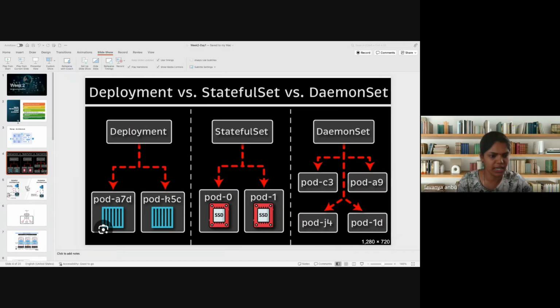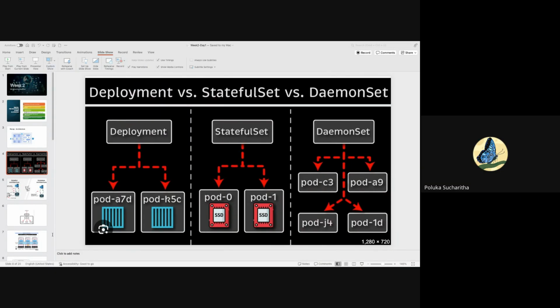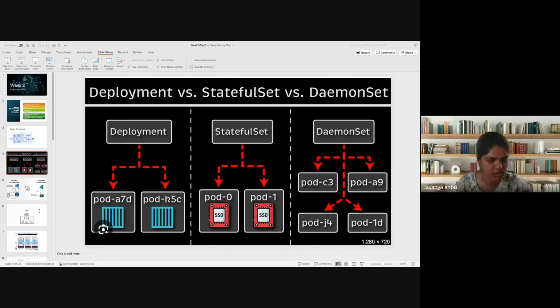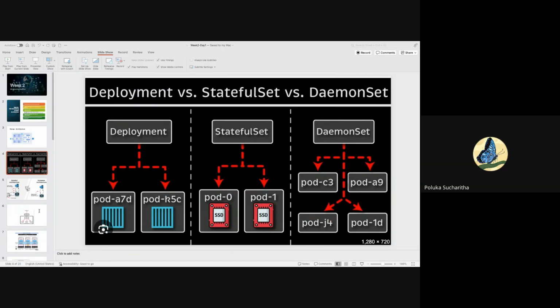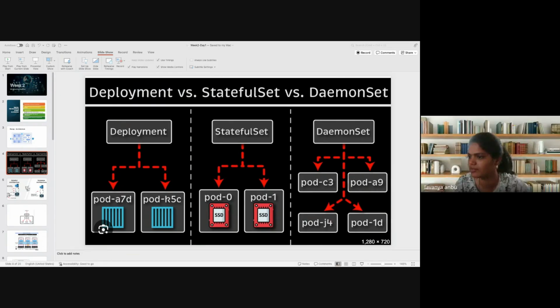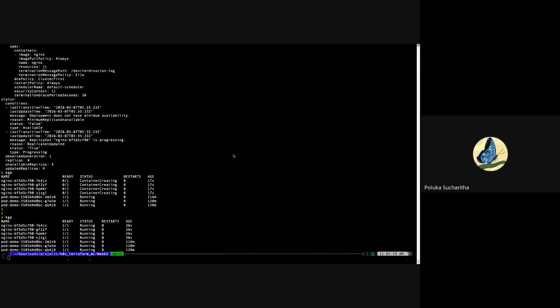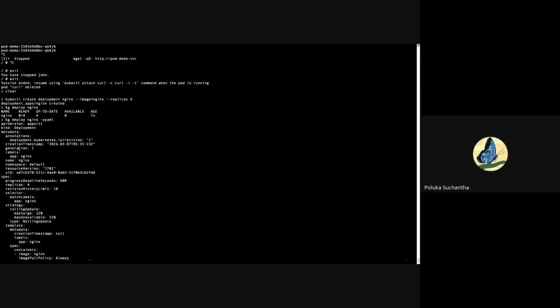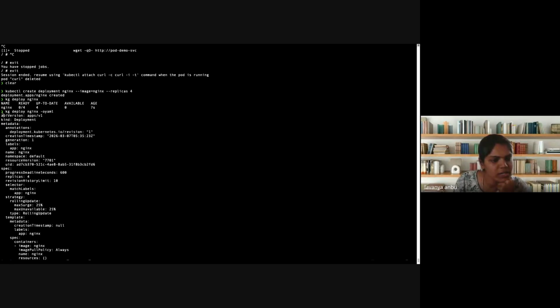So this is a simple deployment reference. If you see the underlying pods, the names of the pods have random numbers. Sorry, your screen is stuck at the deployment page. Okay, is it? Do you see the Kubernetes KGP? No. Okay, let me reshare. How about now? Yes, now we can see the terminal.